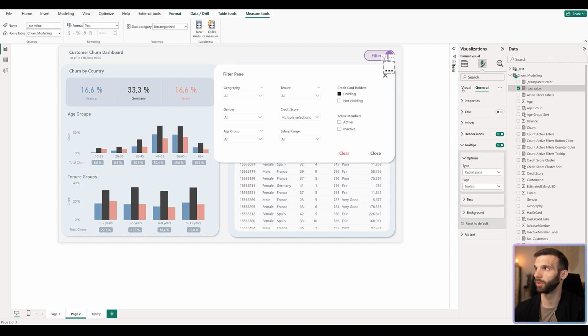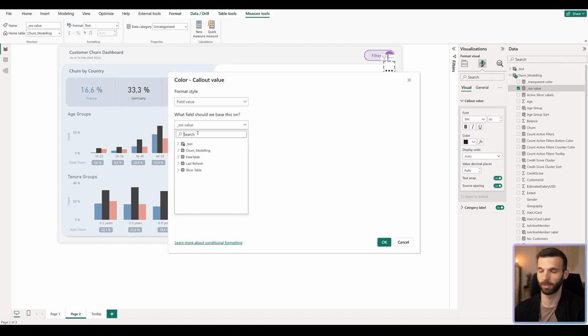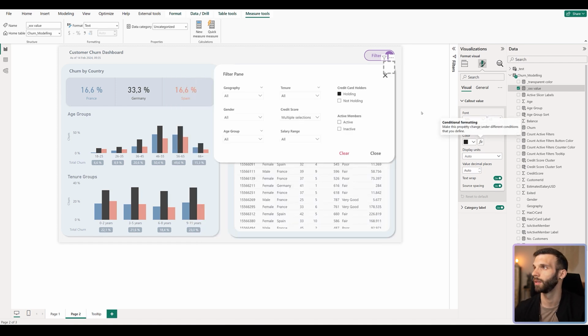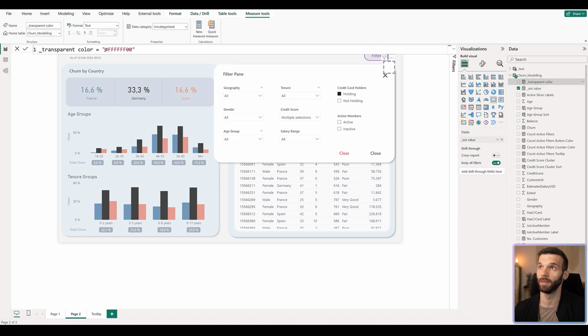To remove the value colors, we can go to visual callout value and we add the transparent color to it. Field values, I have a transparent color measure. And now the 3 dots have disappeared. The transparent color measure is simply a white hex code with a 0% opacity.